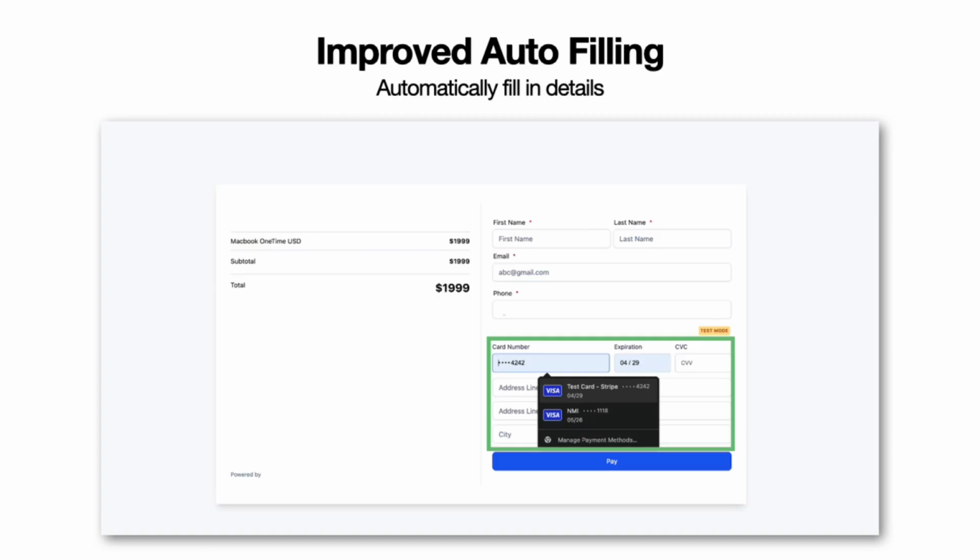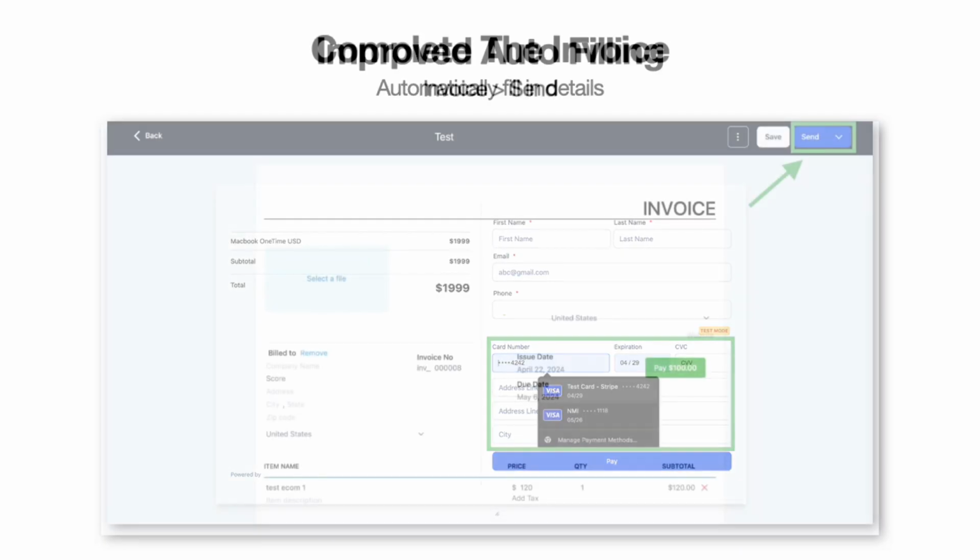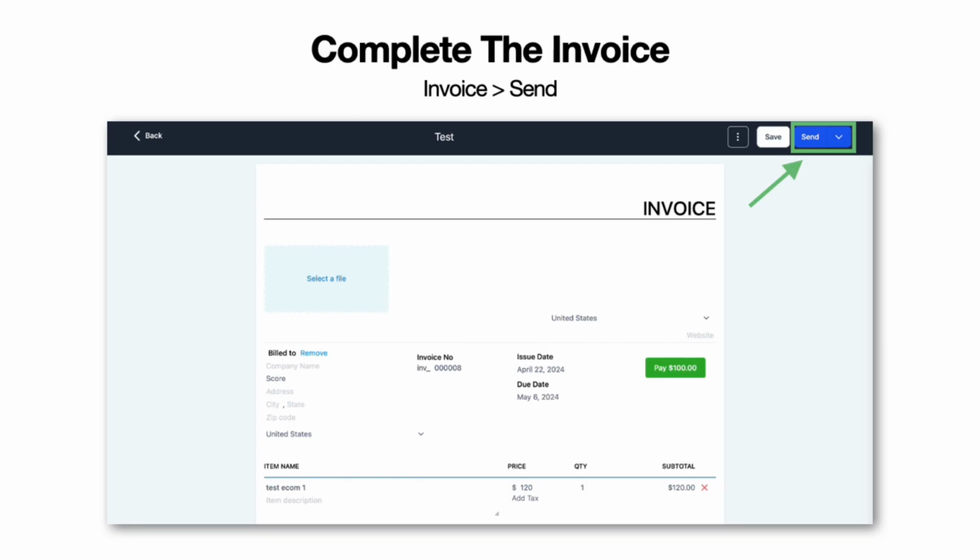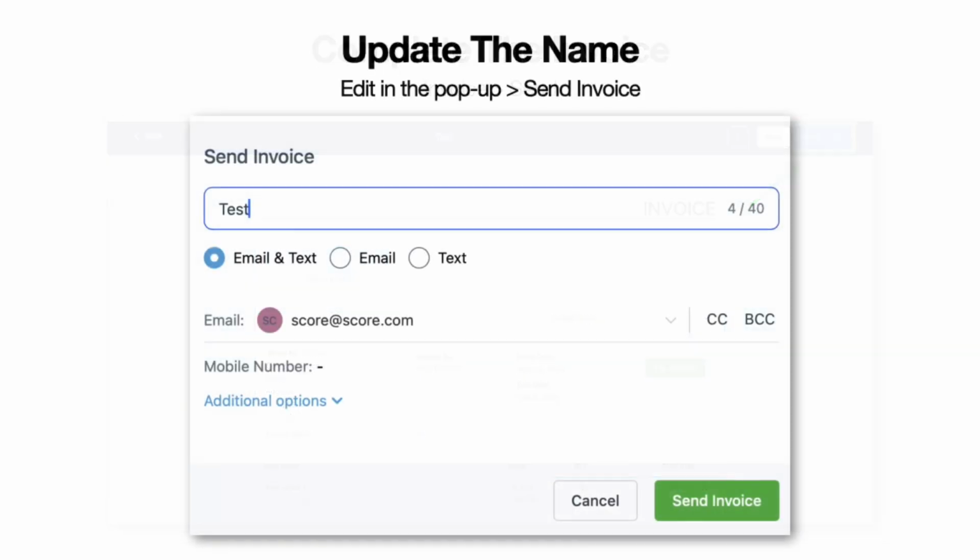Now this is where we're going to see that improved auto filling. This is where your details are automatically going to fill in. Now you can simply complete the invoice and you're going to click Send. This is how it looks to go ahead and update the name. You'll be able to edit in the pop-up, and then you'll be able to also send that invoice.